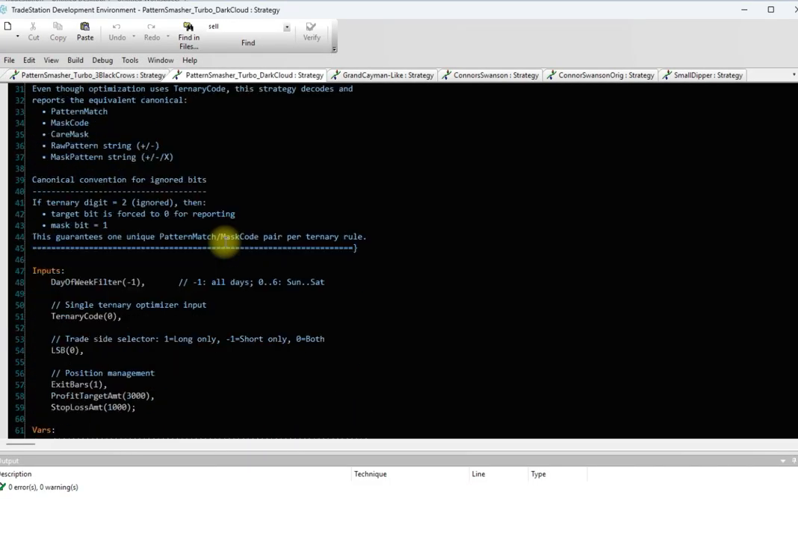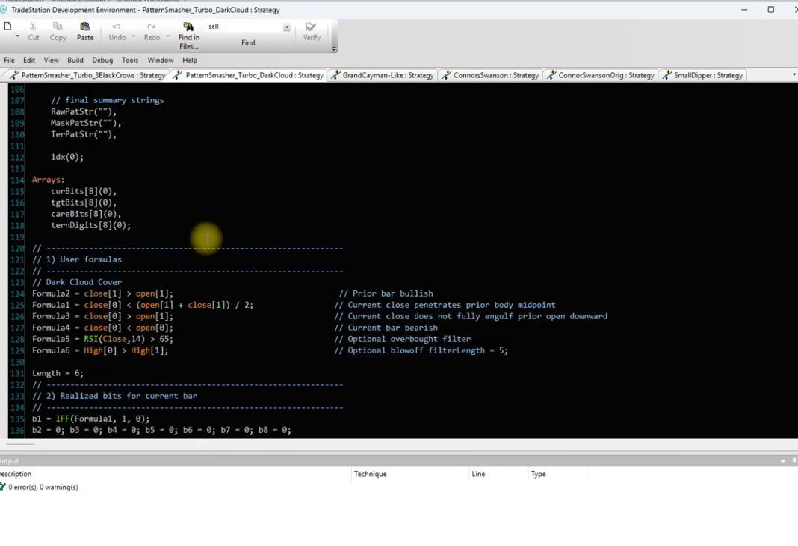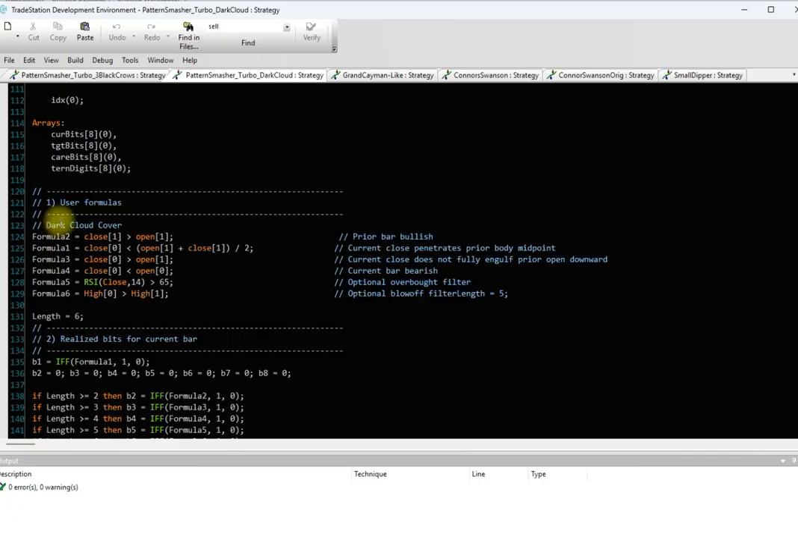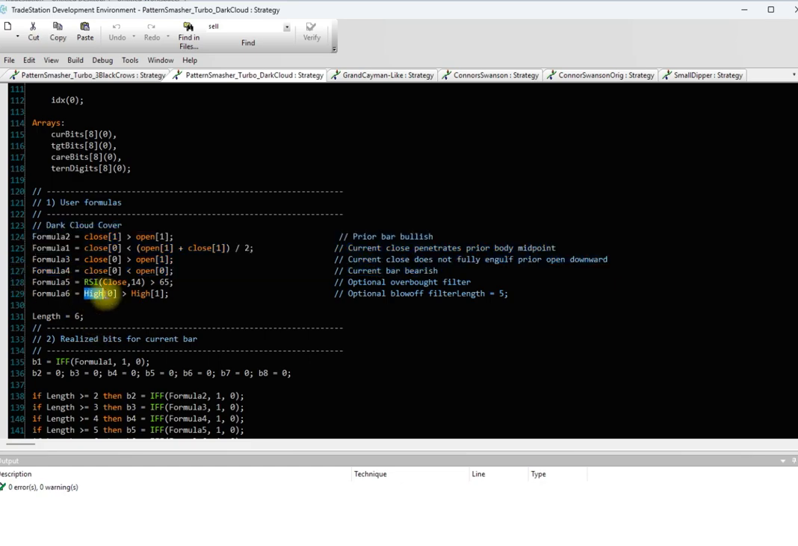And again, these formulas were derived using AI after I gave it the structure that I needed the formula to be in. Basically, this is the dark cloud cover using the RSI and using a high greater than the prior day's high. Okay. Optional blow off filter. So that's dark cloud cover, and I think I got one more.